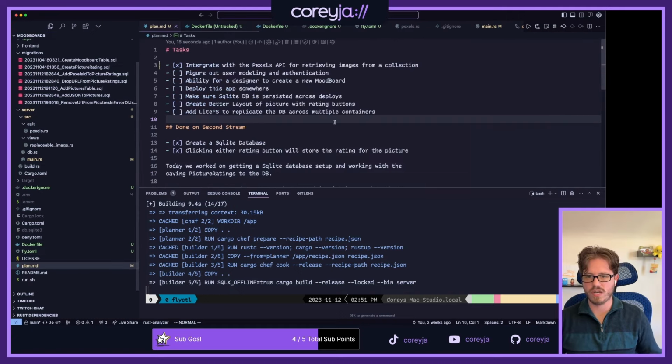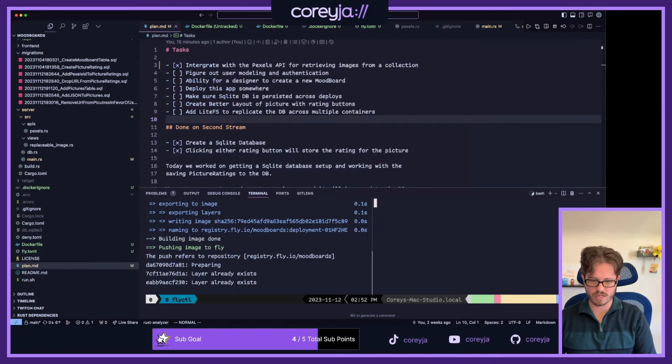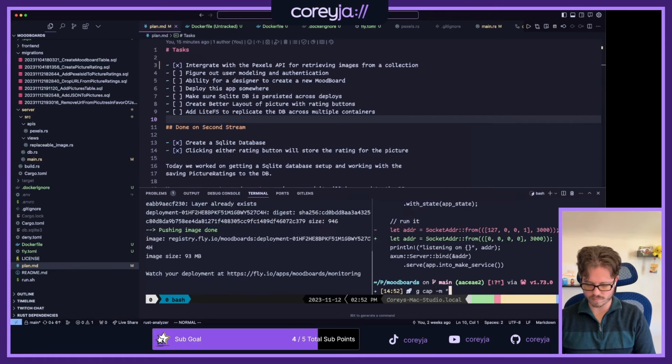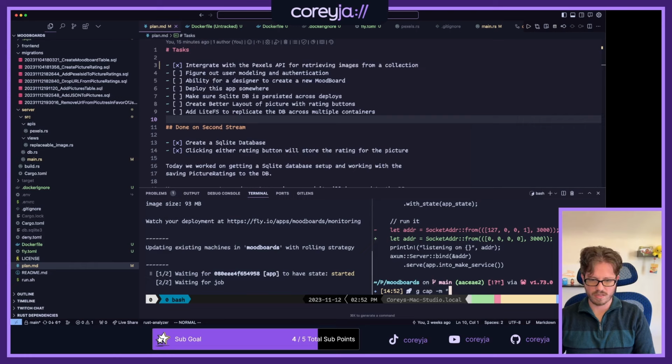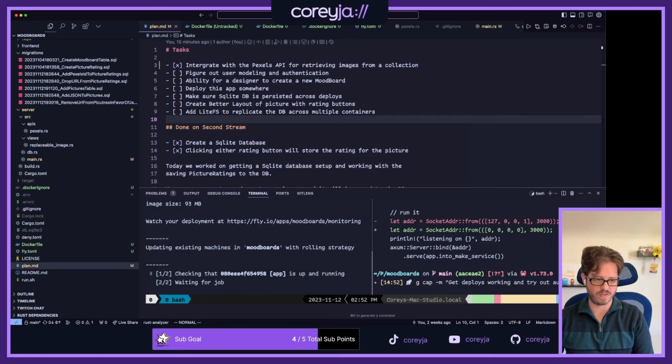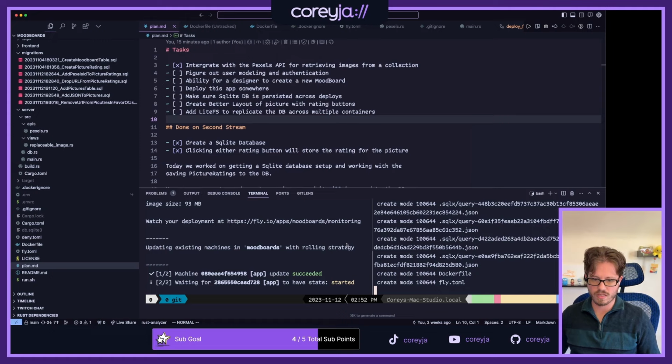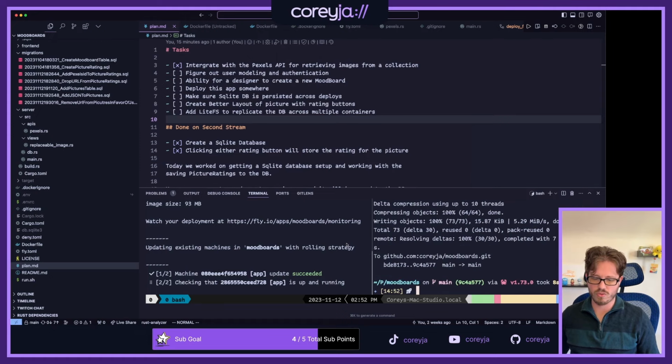Oh, and actually we have all this auto deploy stuff, so I guess the other thing that I can do is just test that out. Get deploys working and try out deploy and CI. Okay. Cool. It looks like these machines are actually listening to requests this time, which is better.